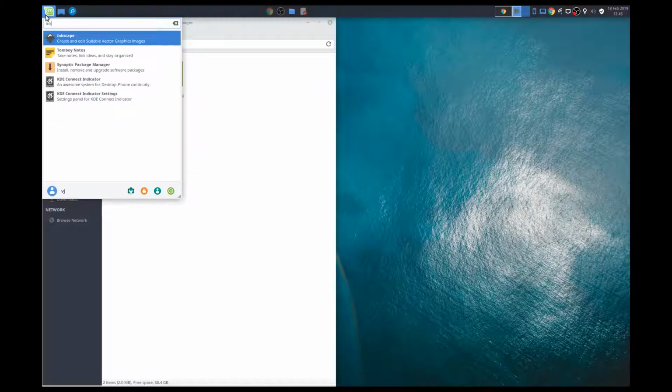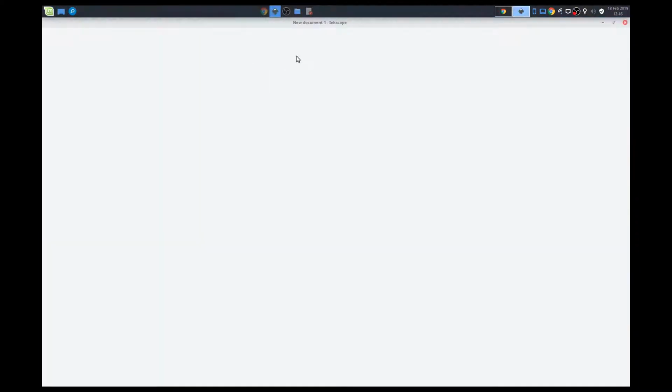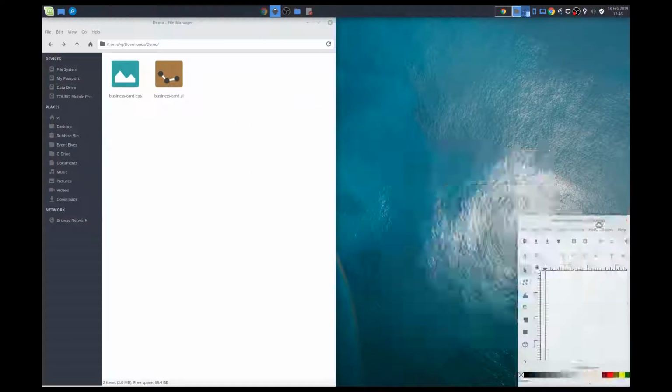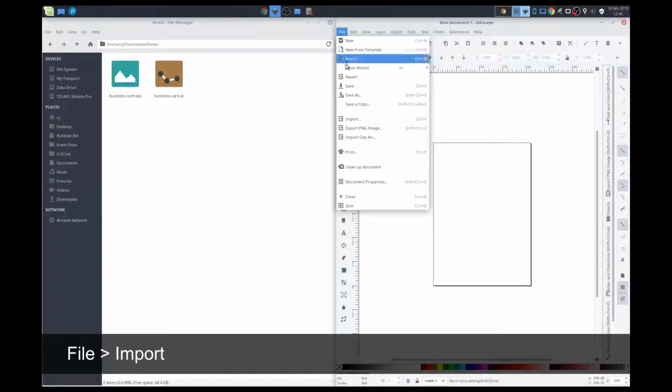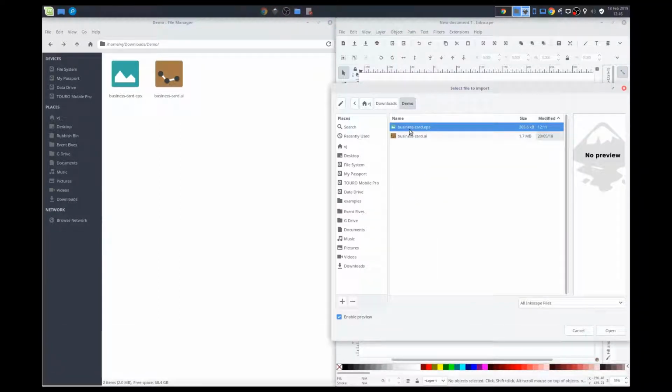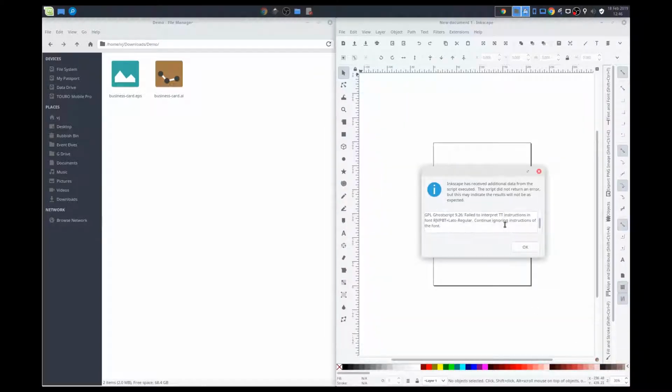So we'll open up Inkscape. We've talked about Inkscape before. Okay, so there's a couple ways to do this. One is by importing. So if we go to File, Import, let's use our EPS. Okay, so we'll open that. Throws up a few errors here, but we're going to push on forward.